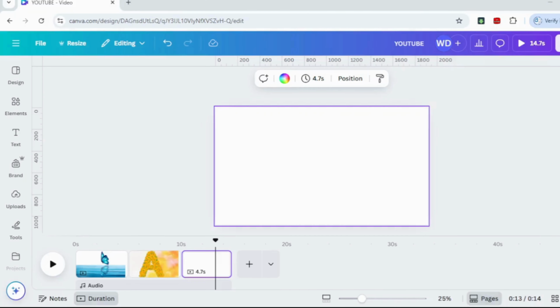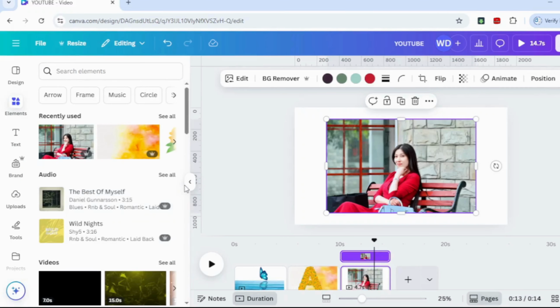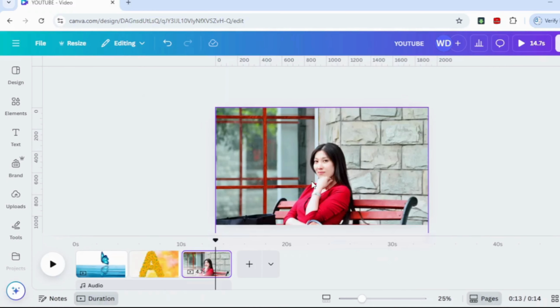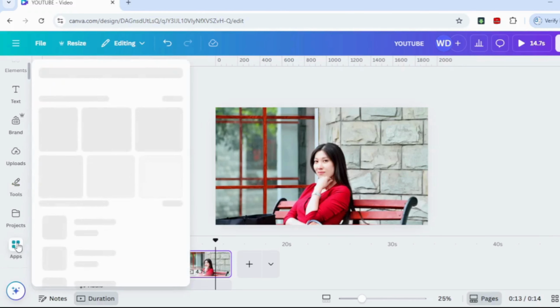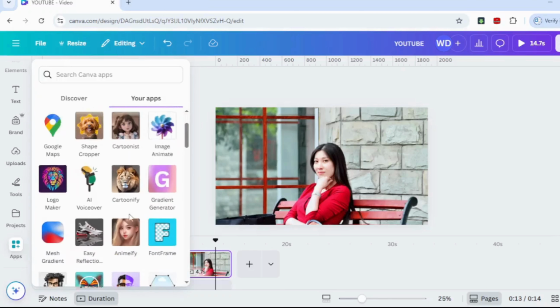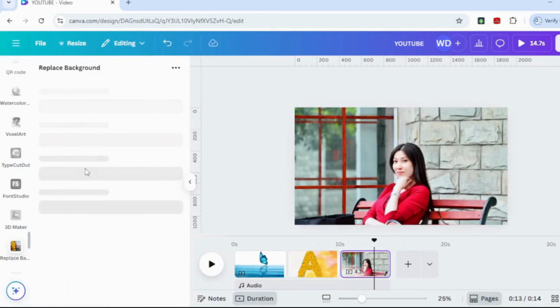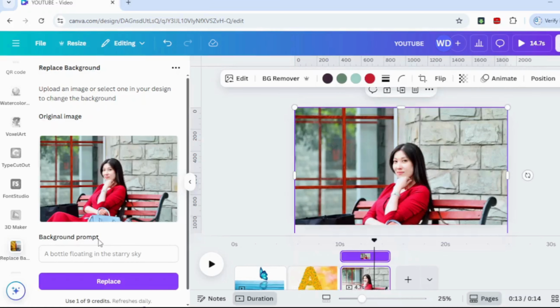Now add another page, click on Elements, add an image, increase its size up to the size of page. Click on Apps, click on Your Apps. Let's select this app, Replace Background. Select this image and upload here.